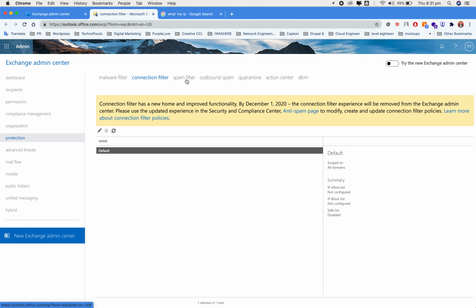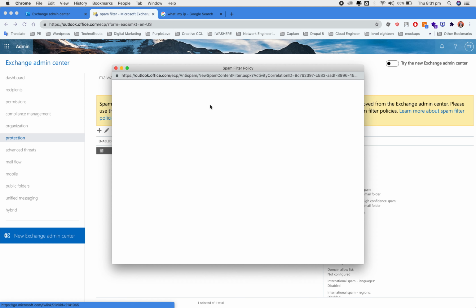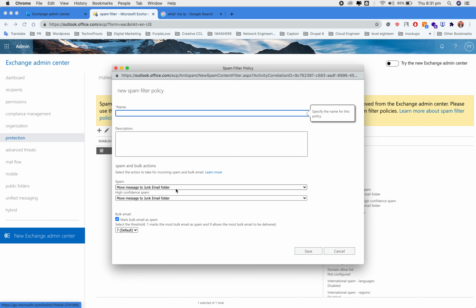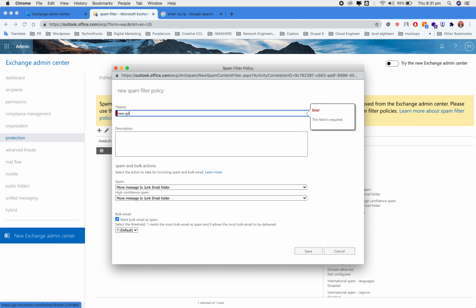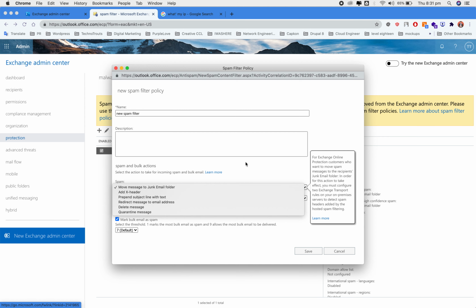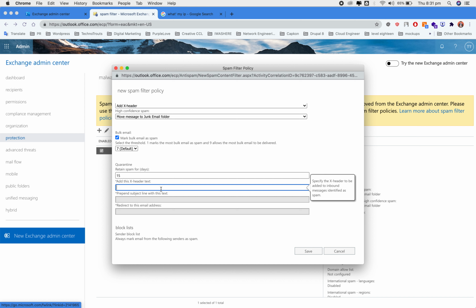Similarly, for the spam filter, spam is unwanted email, like unsolicited email messages. It is only applied to inbound messaging. So when you click over here, you can choose different settings. When you create a new spam filter, you can add a description and different options. Let's say you can use the X-header, where you can add a message to identify the spam, like "this is a spam, please don't open it."